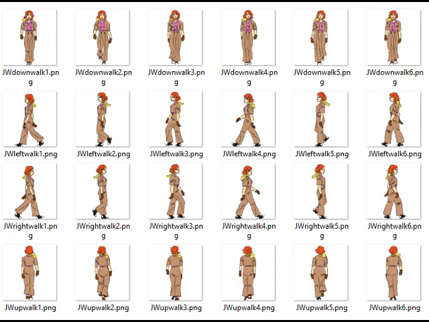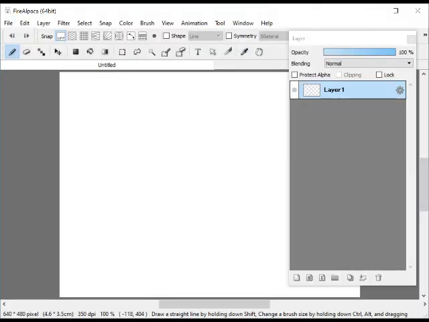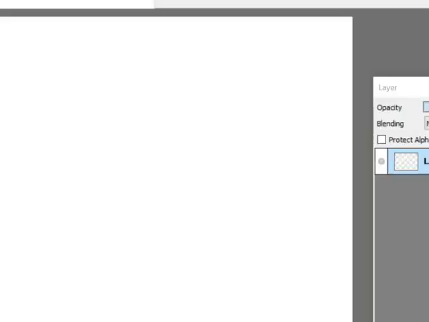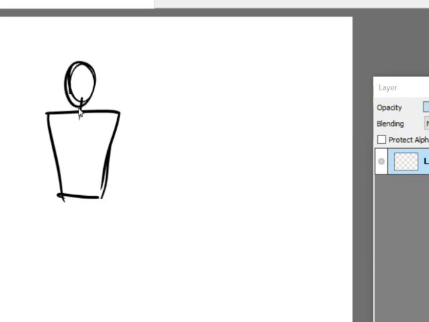First, I will make a sketch. I will be using Fire Alpaca to draw my images. I will start with the upper body and the head. At first I will only do half of the walk cycle, which is the same as I did with the side view walk cycle in episode 1.